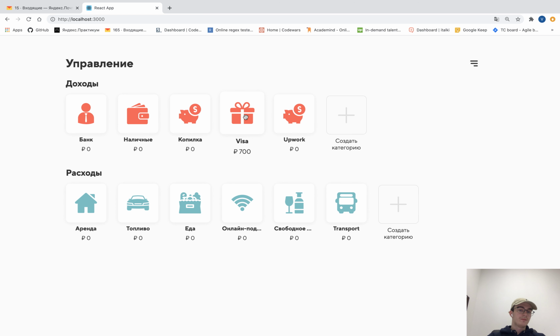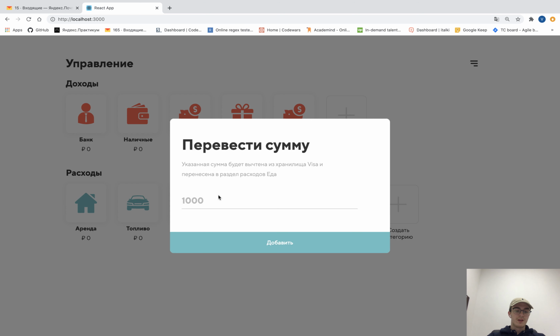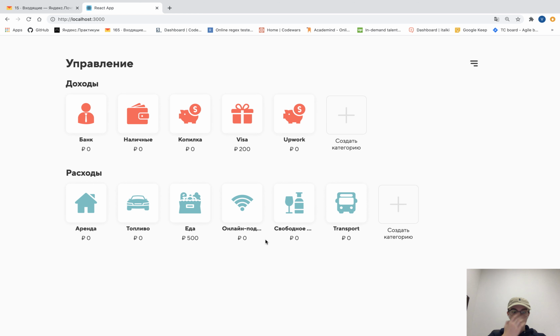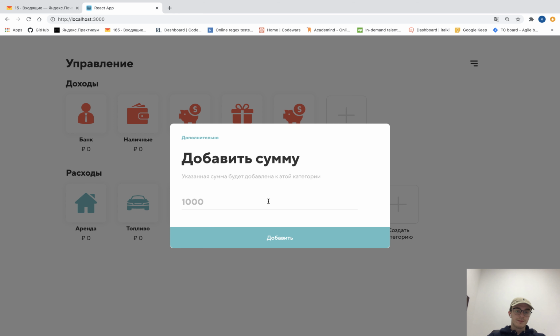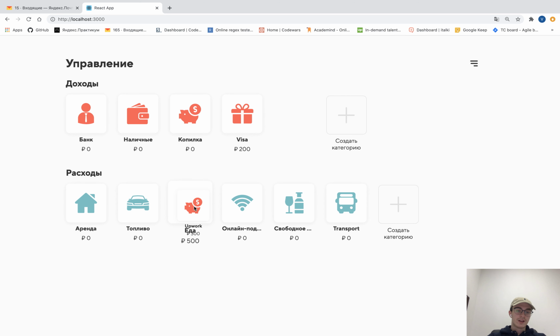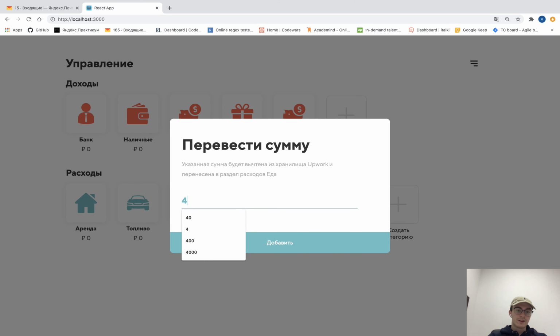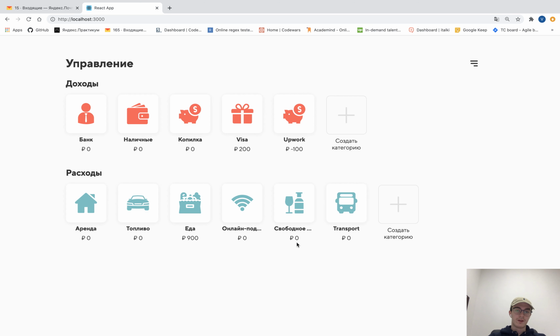Let's spend some more money. Let's spend money on food, like 500 for example, and let's add more money to Upwork, like 300, and let's add it to food as well. Let's add 400, and as you can see, we just went to the minus.